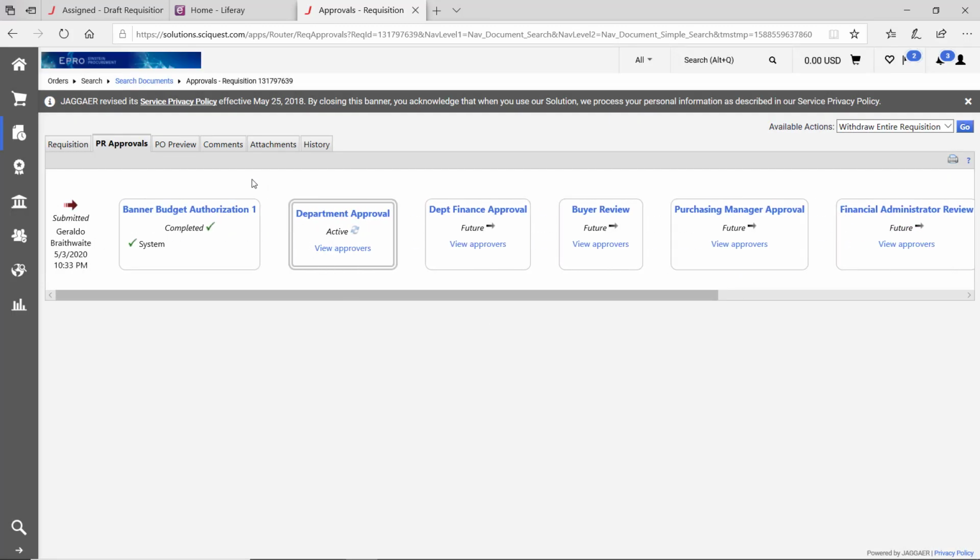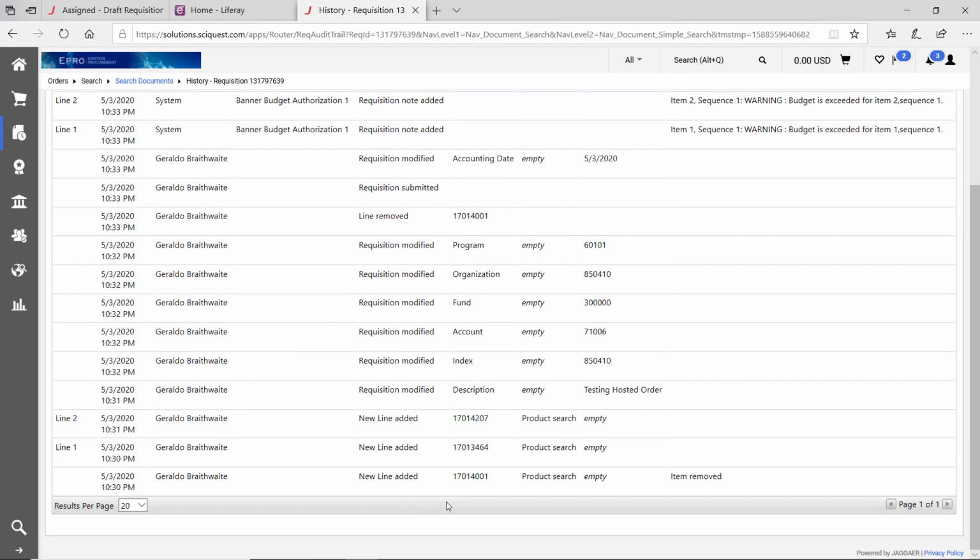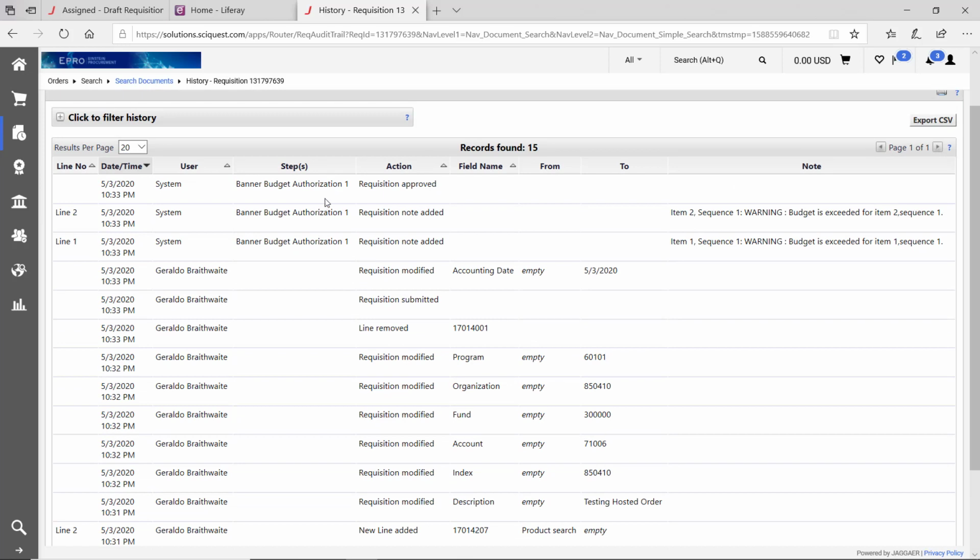One thing that I do want to bring up at this point is this history tab. Every requisition, cart, purchase order, or invoice has a history tab associated with it. This is a detailed audit log of any type of change that has been made on that document. As you can see, it is showing me any modifications. It is showing the focal elements. It is showing the item that I removed. It is showing that it passed through the budget authorization step. And as we said, that is to validate that the index is valid. That is also to validate that the person who is submitting against this index has the necessary financial security to do so.